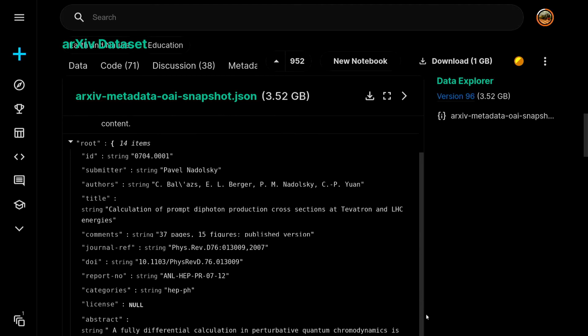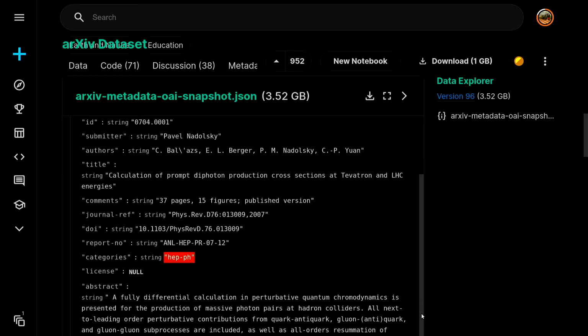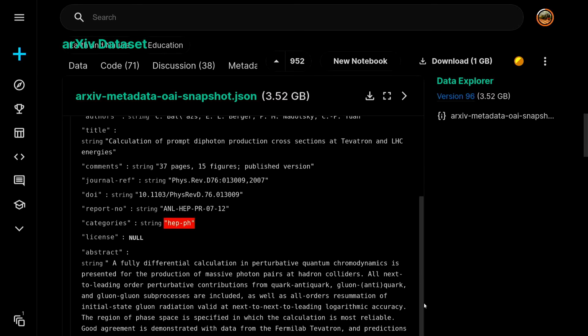And similarly, I have categories, which is a string given in a short form like hep-ph, and we will see in a second how we can get a sense of these short forms of categories, because if we go to arXiv's official site, they have given a detailed API where each of the short forms of categories is expanded, and we can get the full form of these, and we actually need that to do this topic modeling.